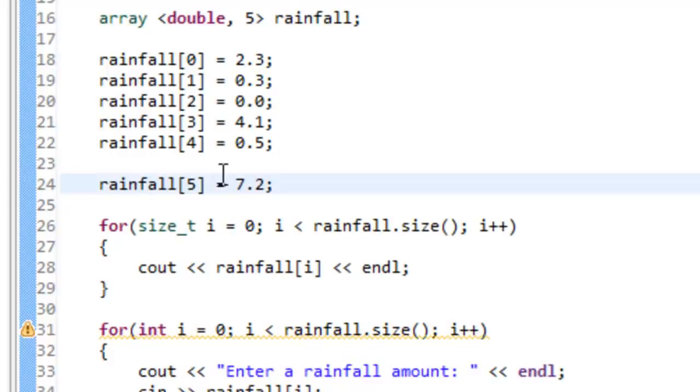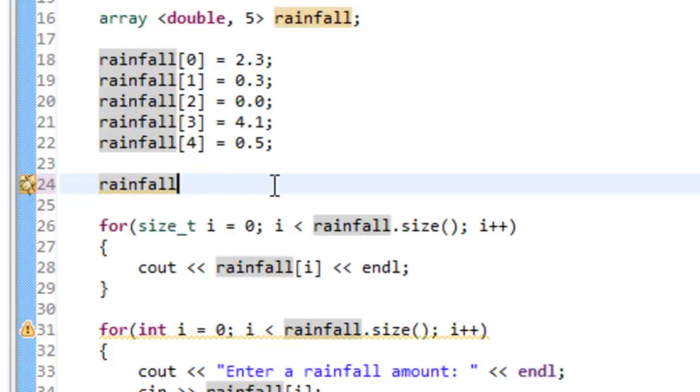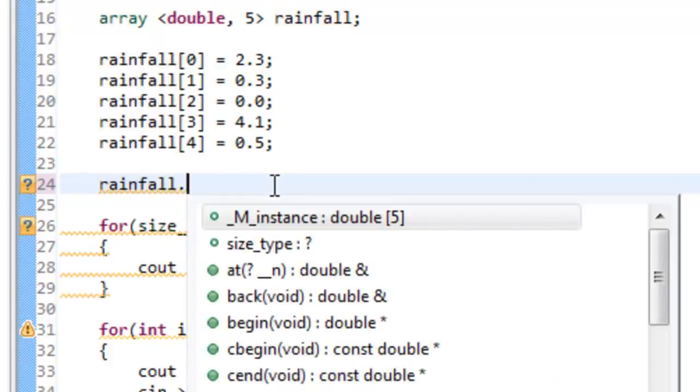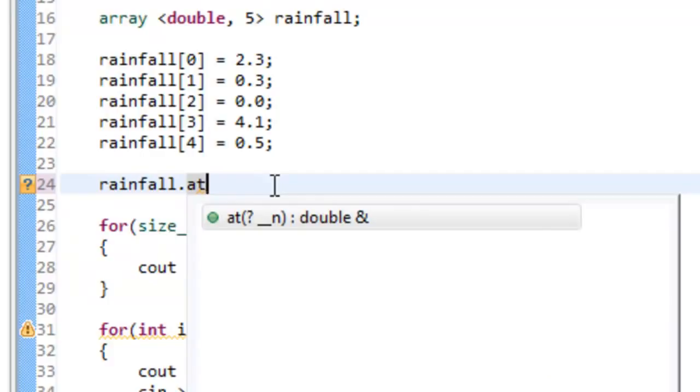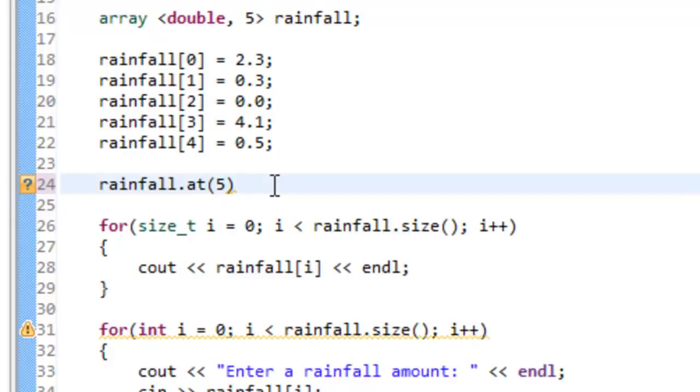And with the traditional array, using the open square bracket, closed square bracket, which is still supported by the array container class, it doesn't do any bounds checking. But we could do this. If we wanted to be a little bit safer about things, we could do rainfall, then the dot operator, and then make use of the at function, and specify a particular index, like 5. And this time we're going to assign a value. What did we have before? I don't remember, 7.2, something like that. So we can assign the same value.